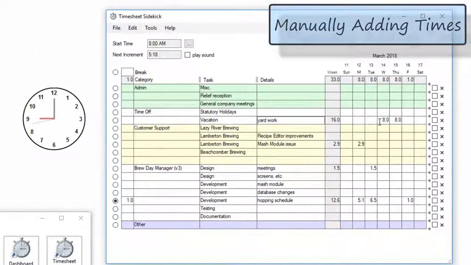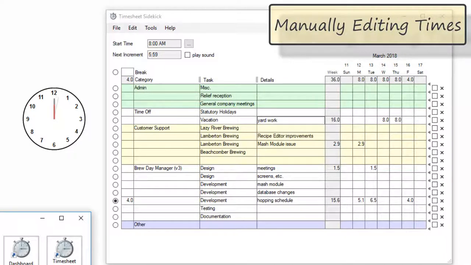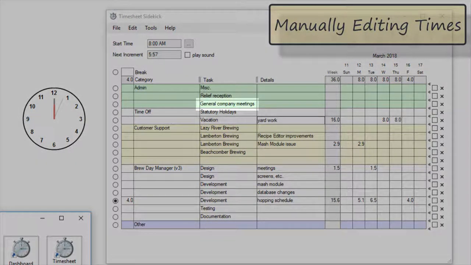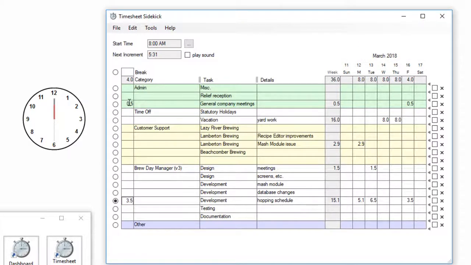Now let's go until noon. At this point, I remember that I was called away for a company meeting earlier today, and I forgot to change my active task when that happened. So I'm going to manually make the correction to my timesheet. I remember that the meeting was about half an hour, so I'm going to put 0.5 here and reduce this from 4 to 3.5. Now I'm off to lunch for an hour.